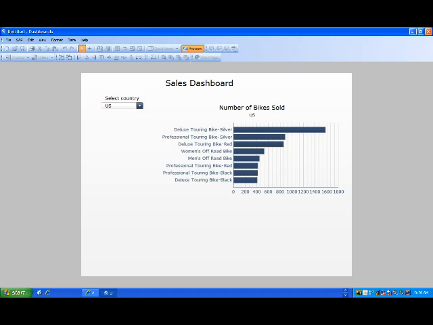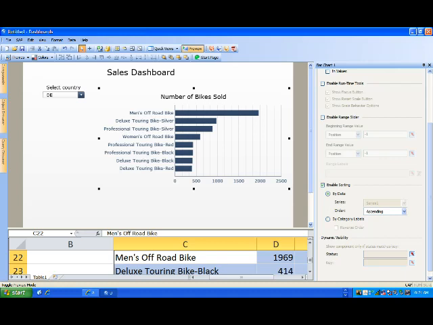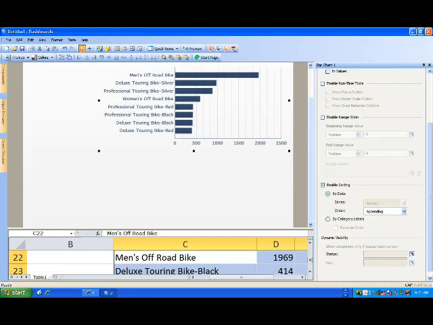So go back by clicking on preview again. And we want to add a drill down functionality for the bar chart. So we'll click on the bar chart.